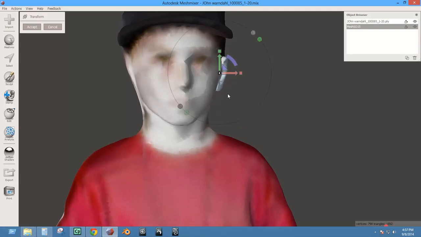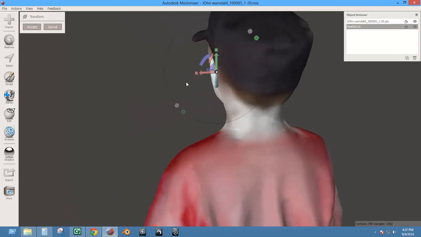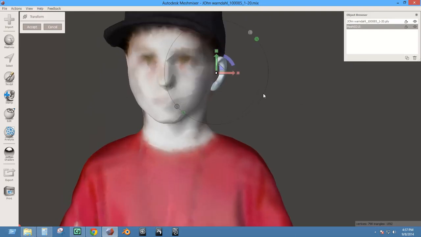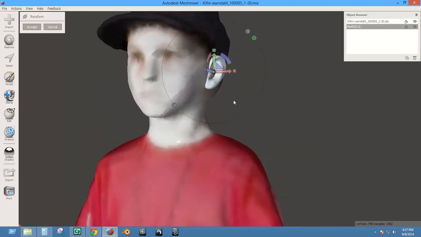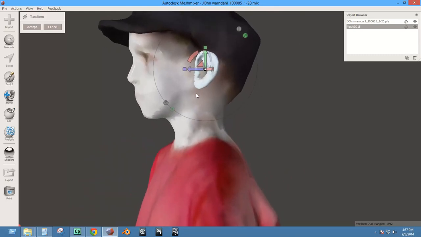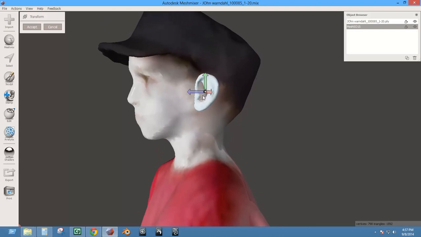Rotate this just slightly, and I'm going to rotate it out a little bit just to get it away from the head. Okay, so I kind of like the placement of the ear. Looks a little large though for this guy. Let's scale it down just a little bit.